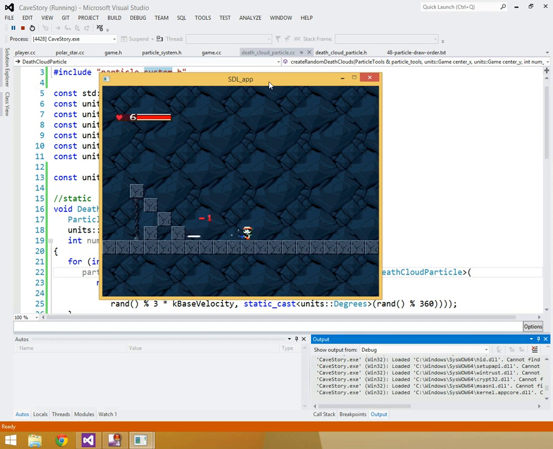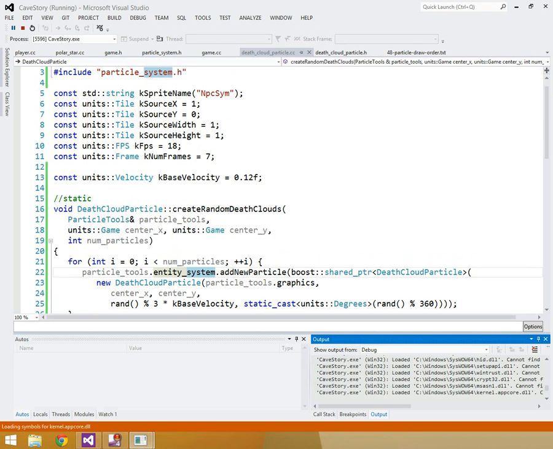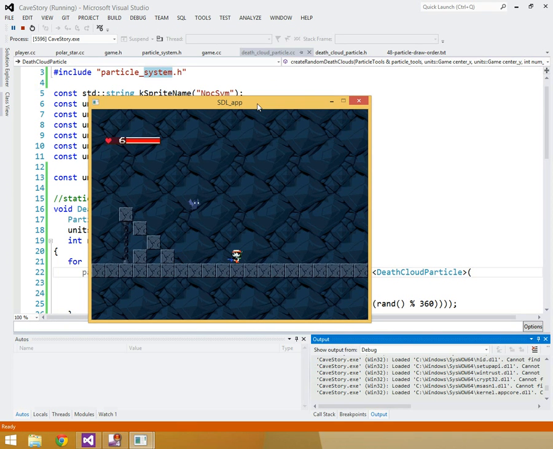Okay, so let's see how this looks. Shoot, and well, these are still getting drawn in front of the wall. That's good. I don't think any of them got shot downwards, so let's try this again. Yeah, so they get drawn behind the walls now, which is perfect and what we want.